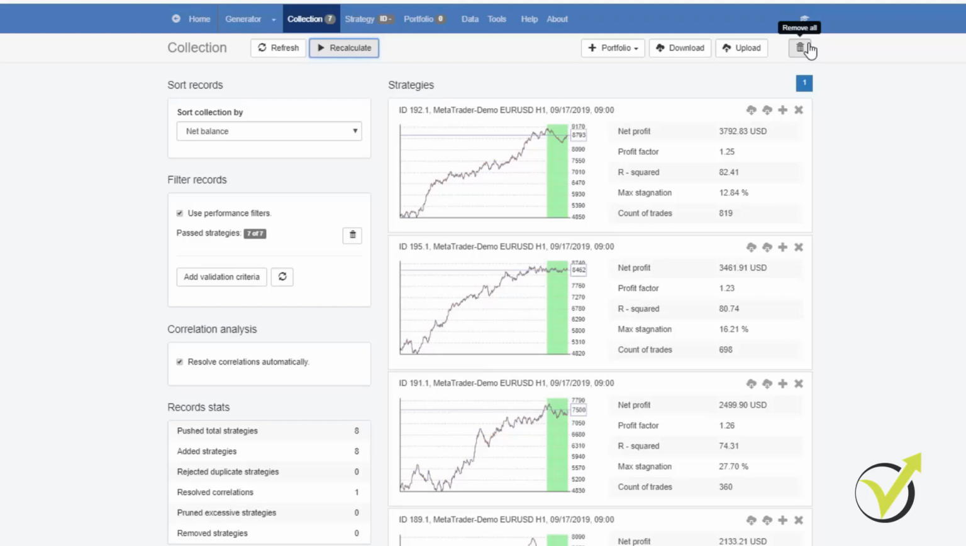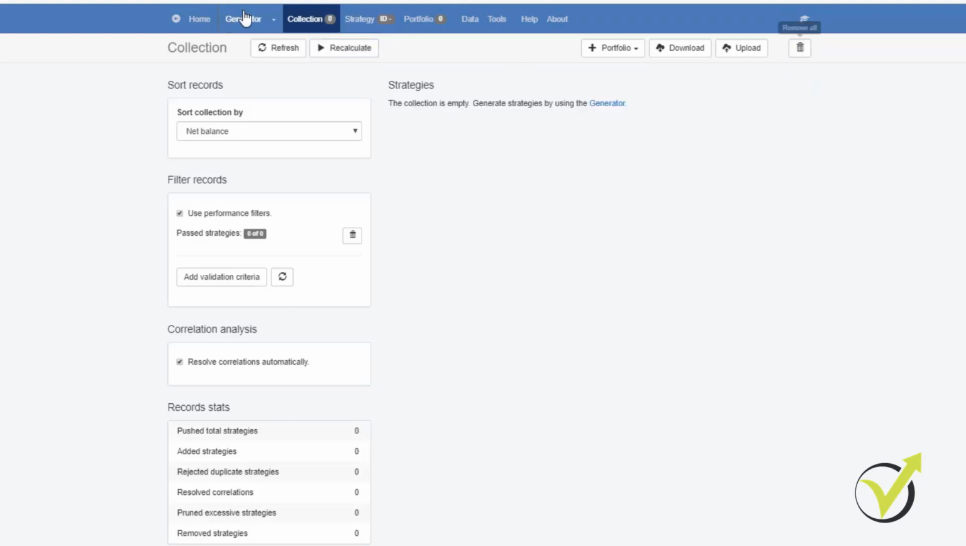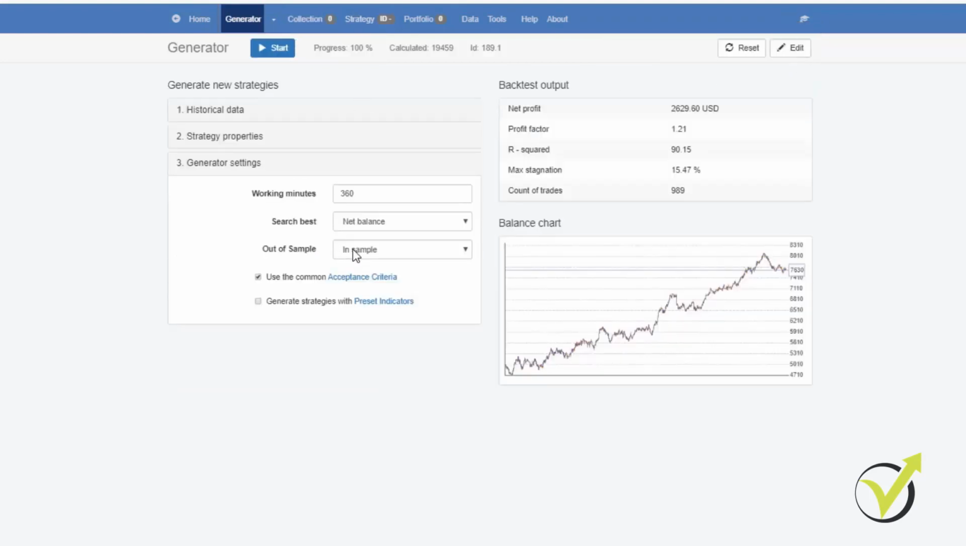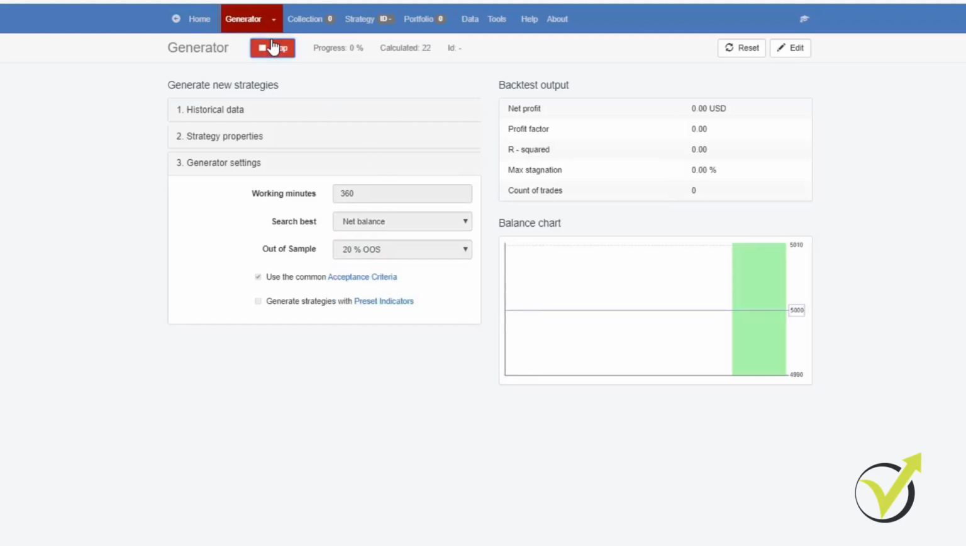Okay, let me remove now these strategies and I will go to the generator, and here is the out of sample. So when we leave it to in sample, we will be using the complete historical data. Now, if I click on it, you can see there is 10% out of sample, 20 up to 50. I normally use 20 and 30. So let me click on 20 and I will click again the generator. I will click on start. There are the calculated strategies.